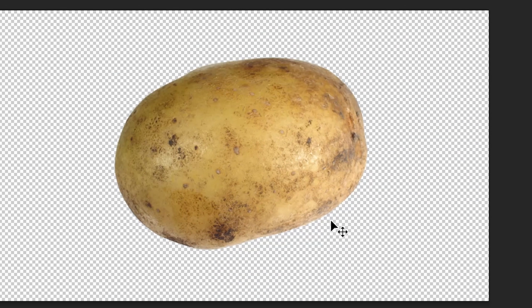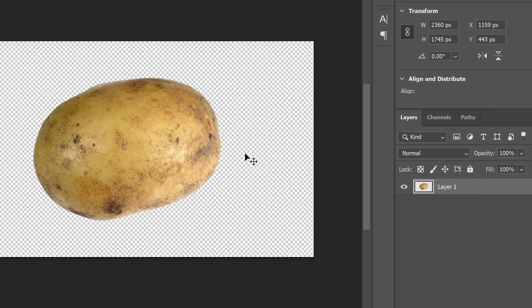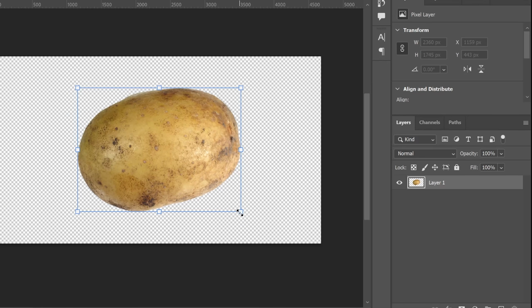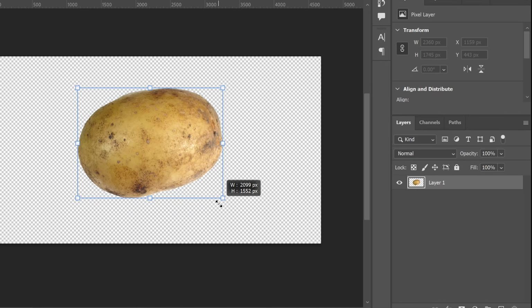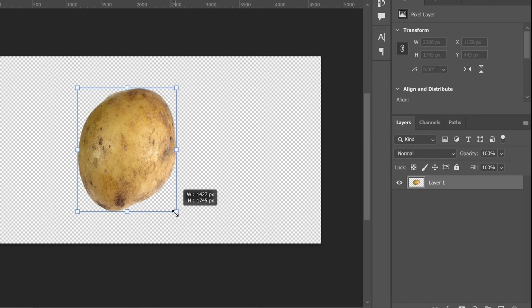Or alternatively, instead of making the canvas bigger, I can select the potato, make sure the layer is selected, and click Control T on my keyboard or Command T on macOS. This will let me transform the layer, which means that you can resize it like this, or if you hold Shift, it's going to resize unproportionally. So I can now definitely turn this into the moon.